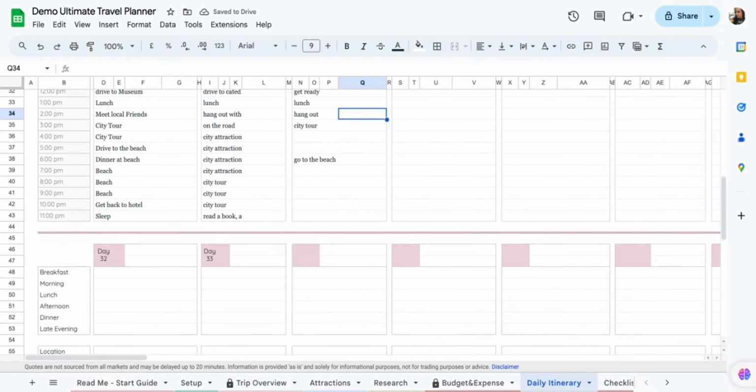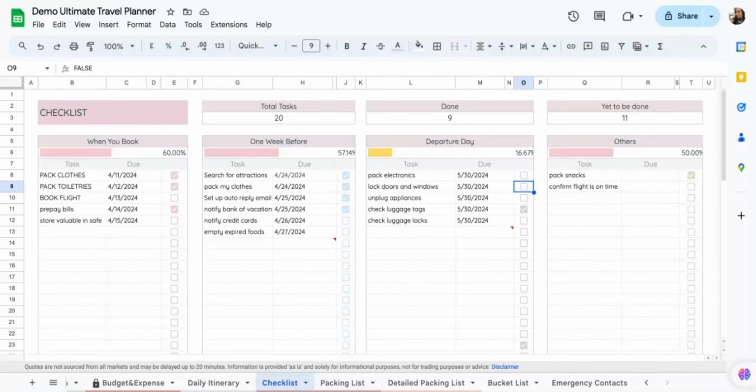It's very easy. Our next tab is the checklist. And here, as you complete your checklist, the tab is being updated. The percentages are changing. And here, the percentages have a different color, as you can see. And that's depending on what tasks have been completed. You can see the total tasks here, done and yet to be done. And then down here, you have when you book, 1 week before, departure day, and others. So I already did a couple of examples here.